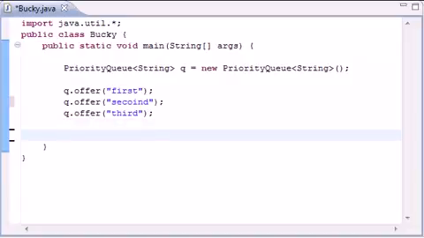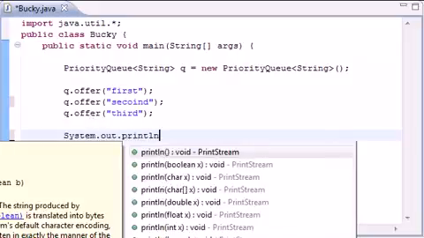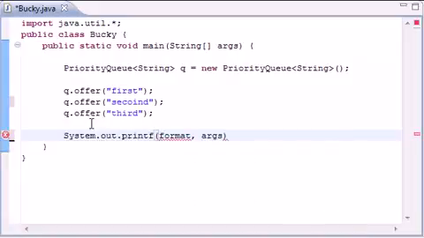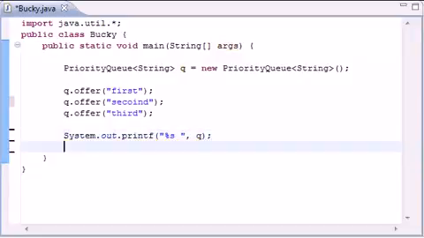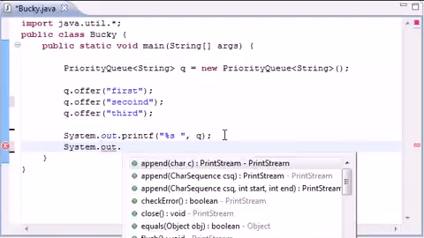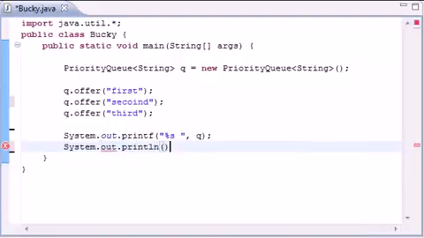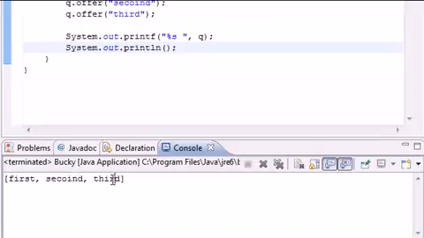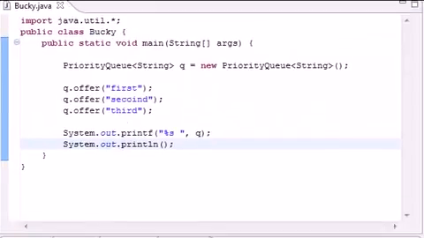In order to print out a queue, put System.out.printf. For the format, put %s, and for the argument you can put the entire queue. This is how you print out an entire queue at once. After this, we want to print out a blank line, so System.out.println. Let's make sure we don't have any errors so far. Run this, and now you see our queue is first, second, third. So everything's going good as of now.